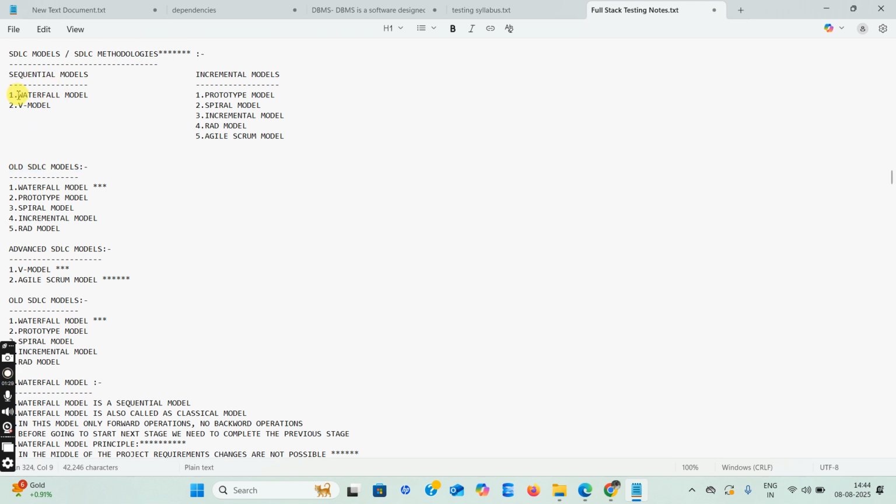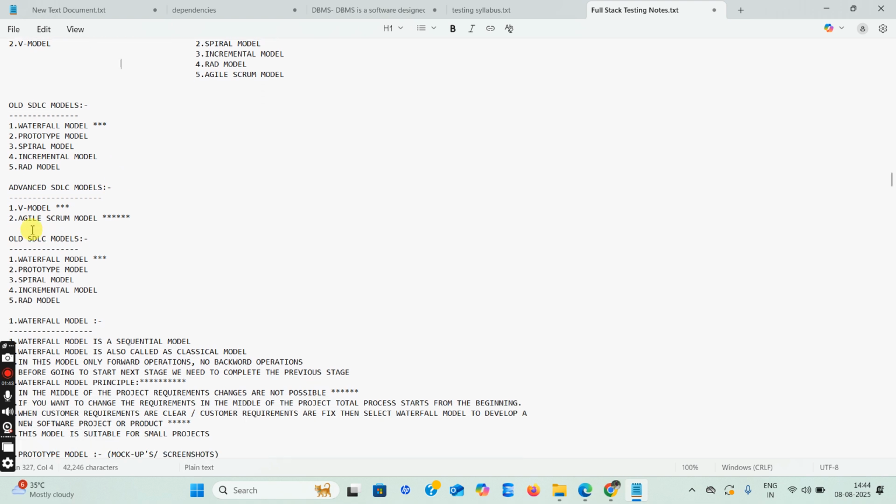In the sequential model, only the Waterfall model is old. In the incremental models, the first four are old. These five come under old SDLC models, and the V model and Agile Scrum model, these two come under advanced SDLC models. This is very, very important.